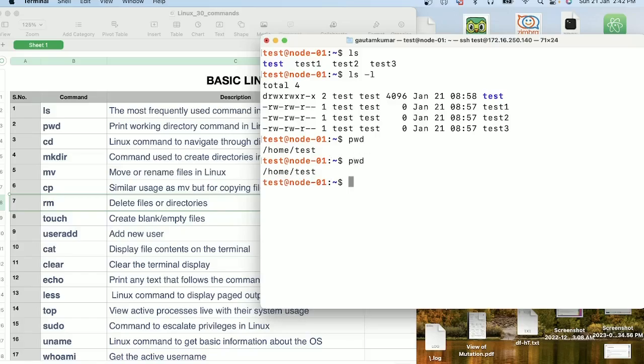So right now we are in home/test. So if you want to move from here to a different directory, let's suppose you want to move to temp directory, so you just need to run cd space temp. So now you are in temp directory. You can verify the same by executing pwd command. You can see your current path.